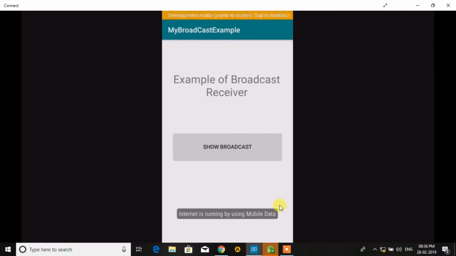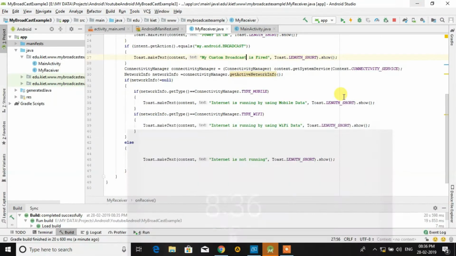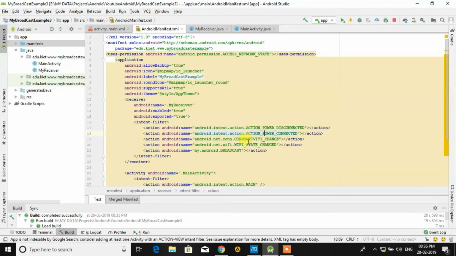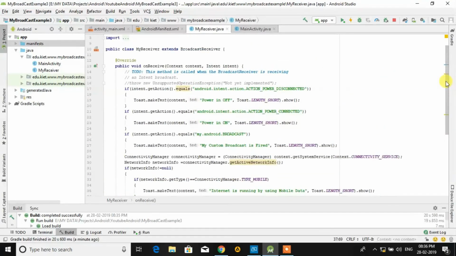So like this, you have learned from the last three lectures how you can create a broadcast receiver for power on and off, and how you can use a broadcast receiver for checking internet connection or Wi-Fi connection. In the third lecture, you also learned how you can create your custom broadcast. So by the last three videos, you can learn everything about broadcast in Android.